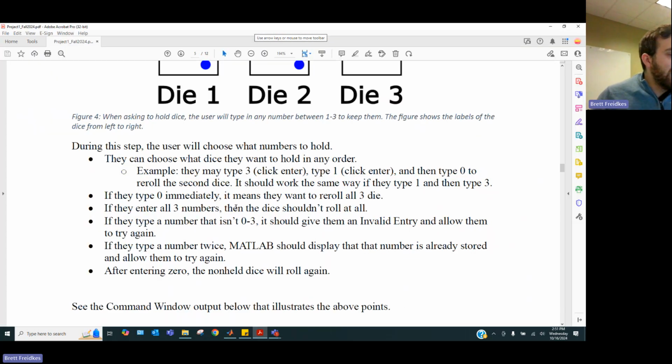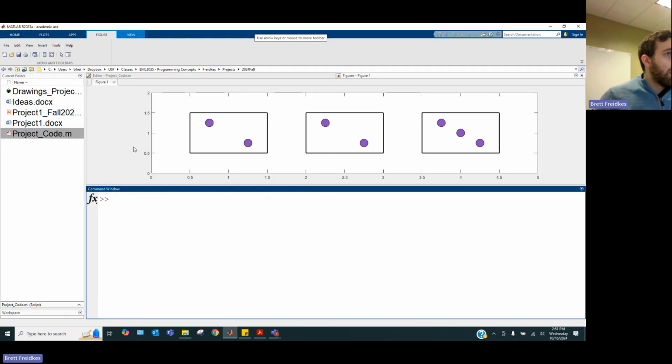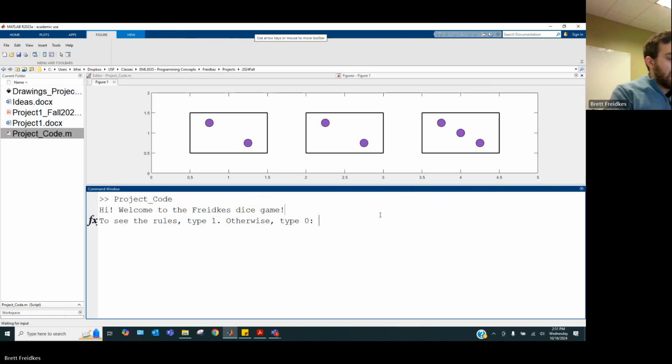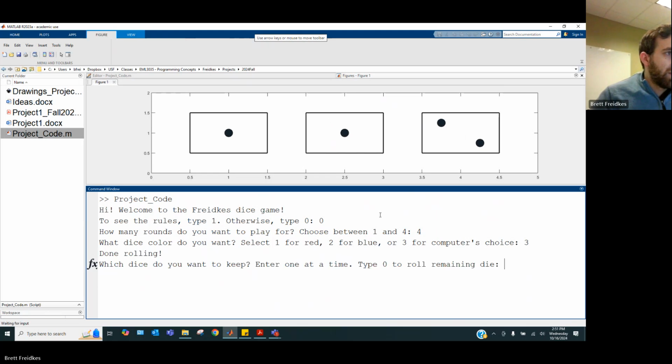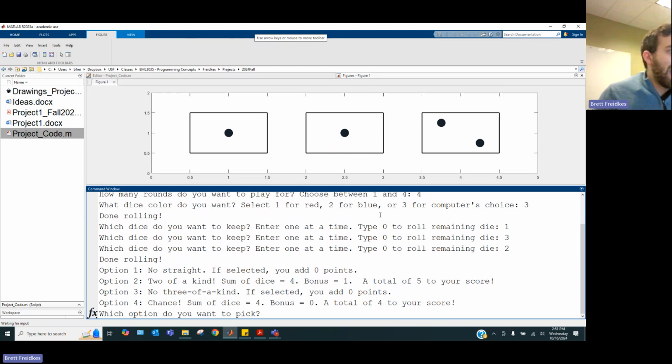If they enter all 3 numbers, then the dice shouldn't roll at all. So let's see what that looks like. If I go ahead and run this, again, we'll just go through it quickly. Let's do computer choice, change the color. Let's say I want to hold all the dice. 1, I can change the order if I want, 3 and 2. So I'm holding all the dice. You'll see that none of them are rolling. And then it'll just go ahead and show you what you currently have.